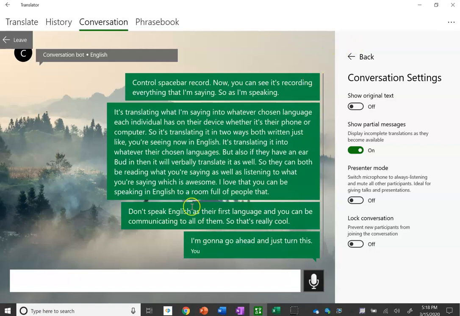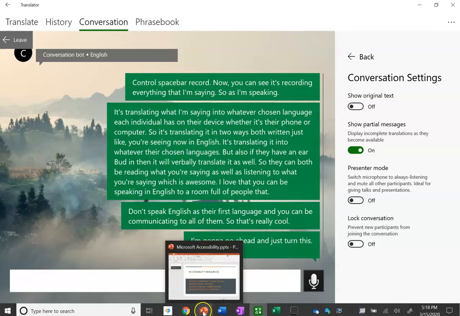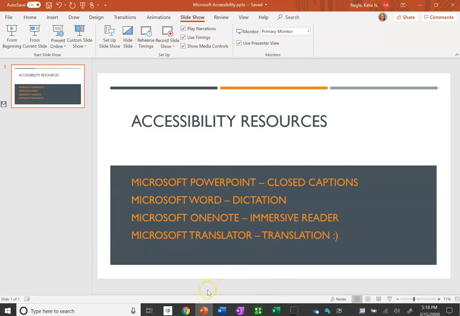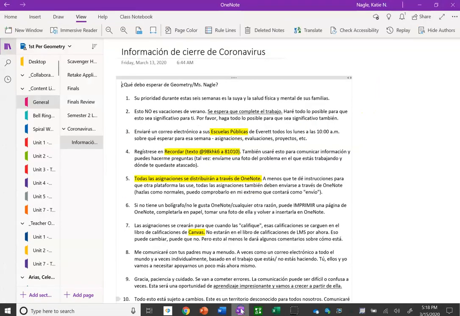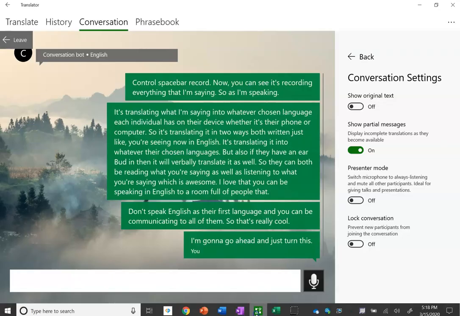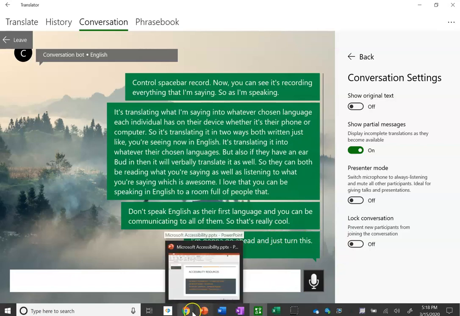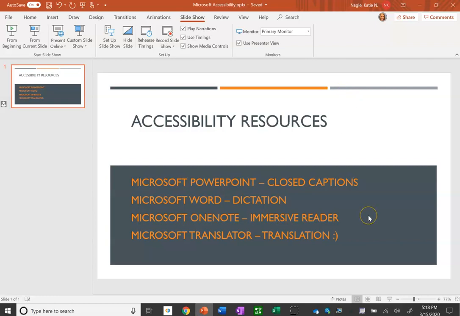So just to review really quickly, we looked at PowerPoint and the closed caption option that's on PowerPoint. We looked at Word and this dictation piece that you could speak and it will type as you speak. We looked at OneNote and the immersive reader and translate options, and then we finished off with the Microsoft Translator app and this conversation piece. So I hope you guys are able to use some of these different accessibility resources throughout, especially this time where kids are not able to have their normal classroom setting.